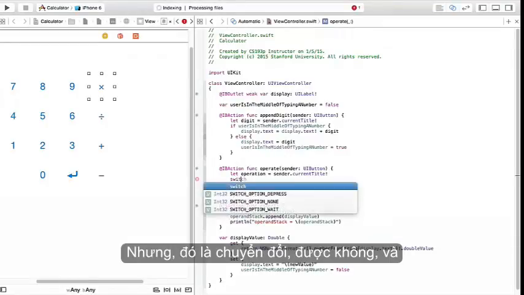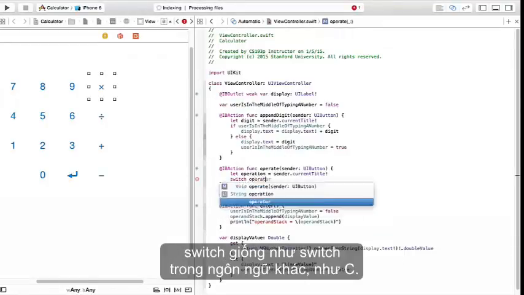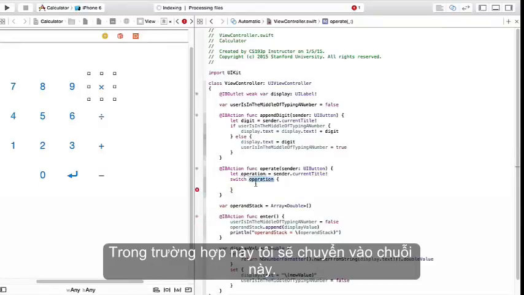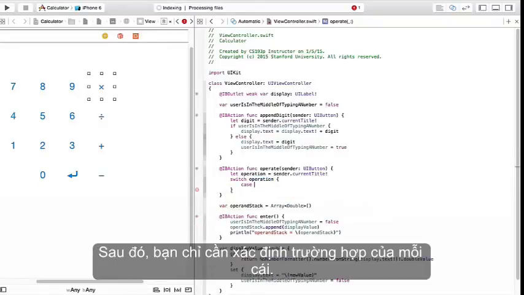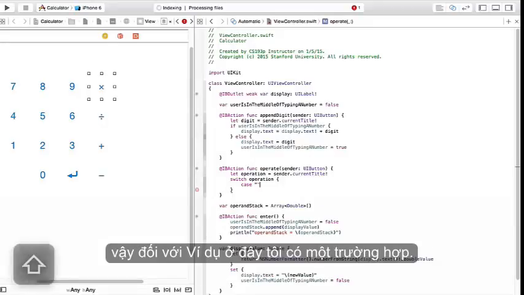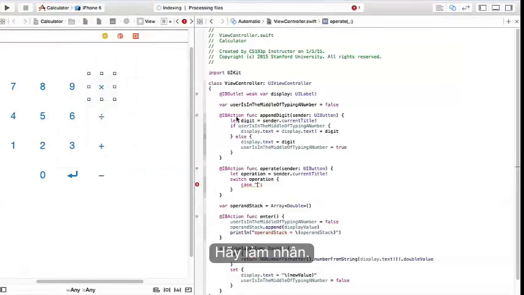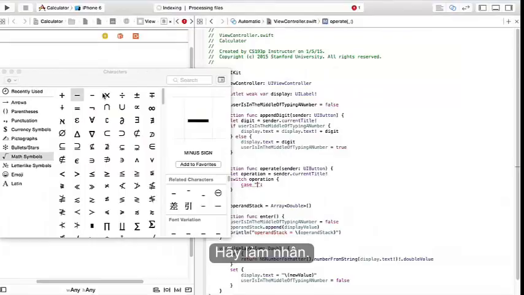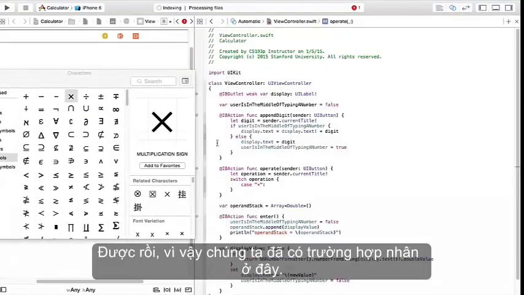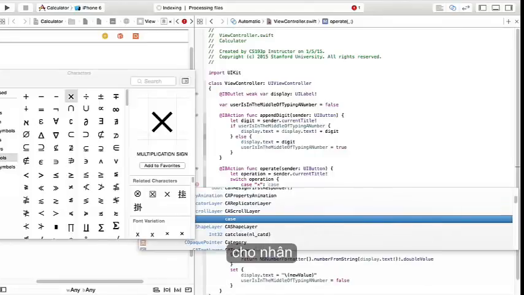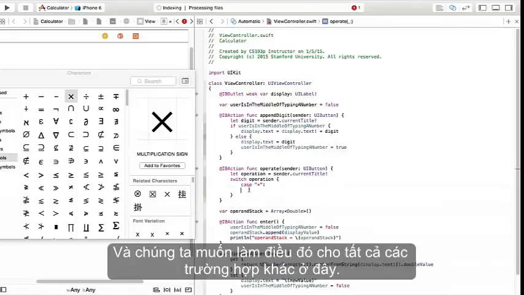But it's switch, okay? And switch looks like switch in other languages like C. You switch on something. In this case, I'm going to switch on this string. This is a string. And then you just specify the case of each thing. So, for example, here I have a case. Let's do the multiply. All right, so we got multiply case right here. And then we just put the code that we want here for multiply. And we can do that for all the other cases here.